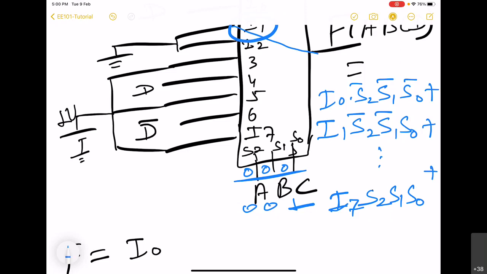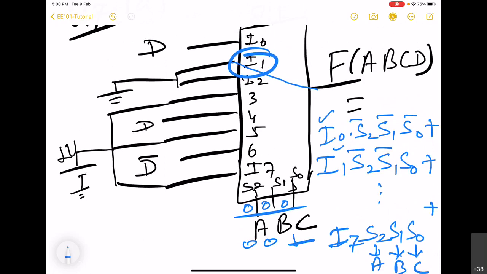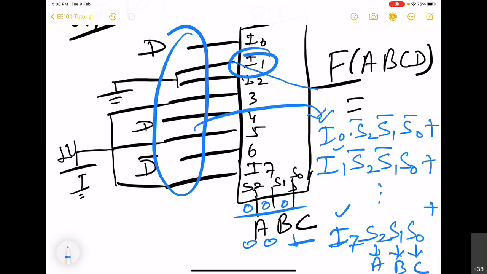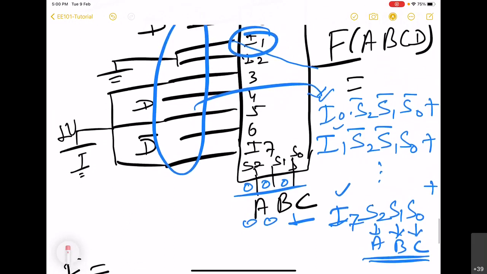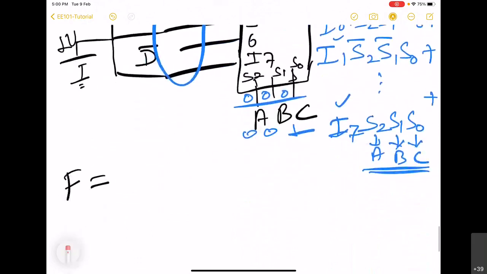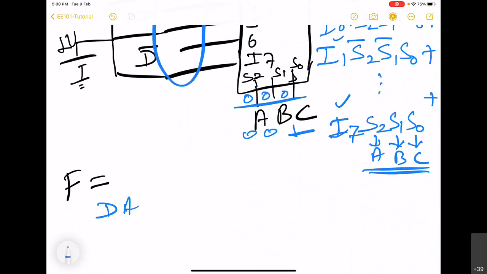Now here what we find is that S2 is A, S1 is B, S0 is C. And I0 through I7 have already been specified here. So we can simply substitute these I values, and we can substitute each S by A, B, C. Then we will get the actual expression. For example, I0 is D, so the first term that will appear here is D into A bar, B bar, C bar.